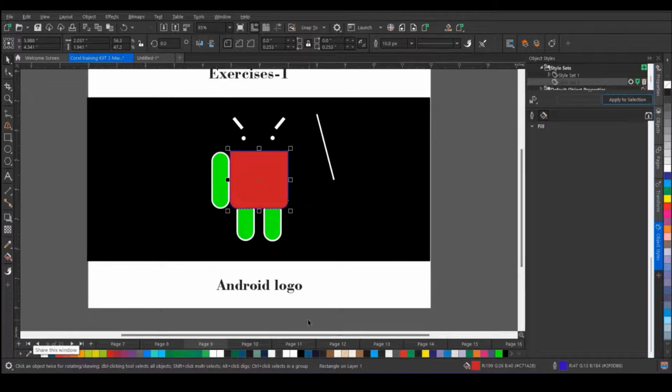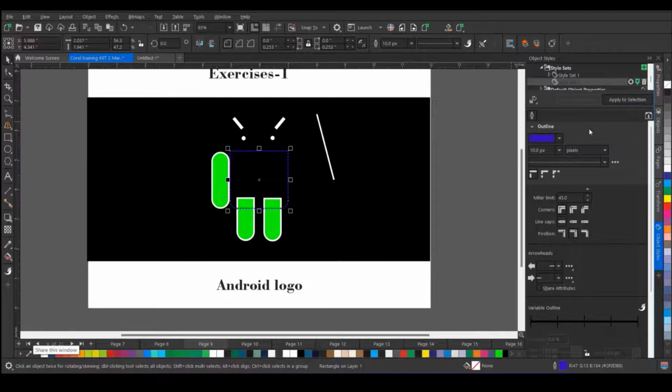Now maybe later I decide that I don't want this red color, or maybe I don't want this style. So I have to just make changes in my style, and wherever that style is applied, all the changes will happen on a single click. So now as you can see, I'm going back to my style, and this time I'm going to make changes to my fill.